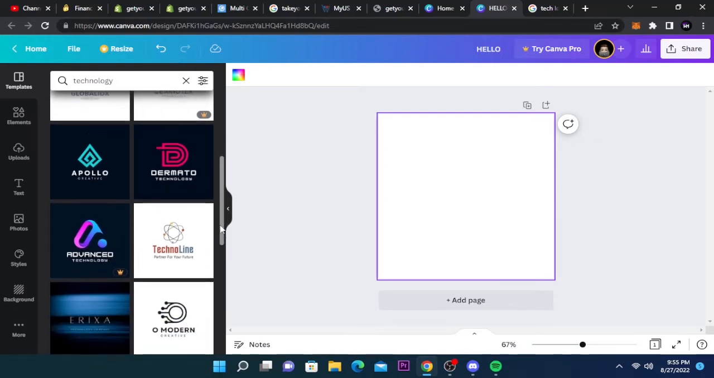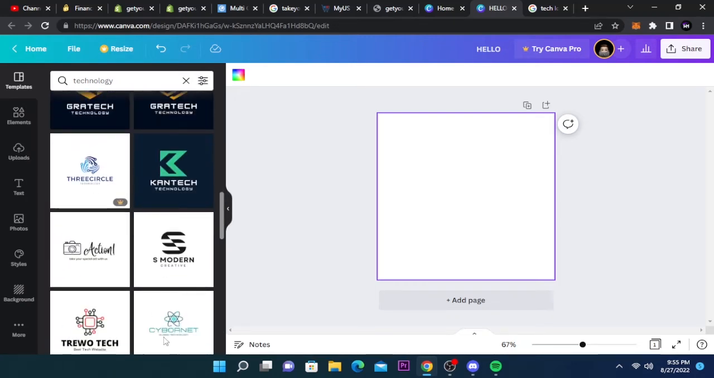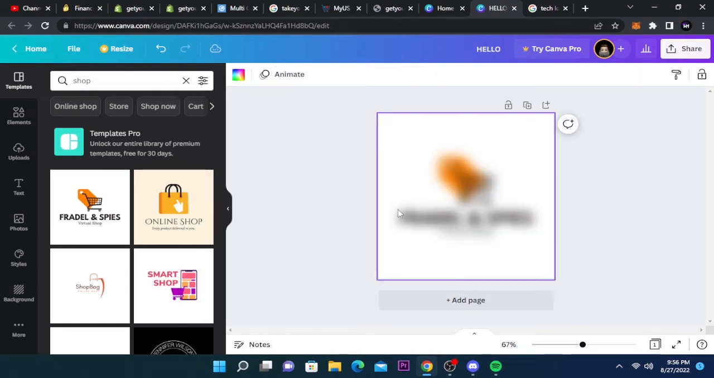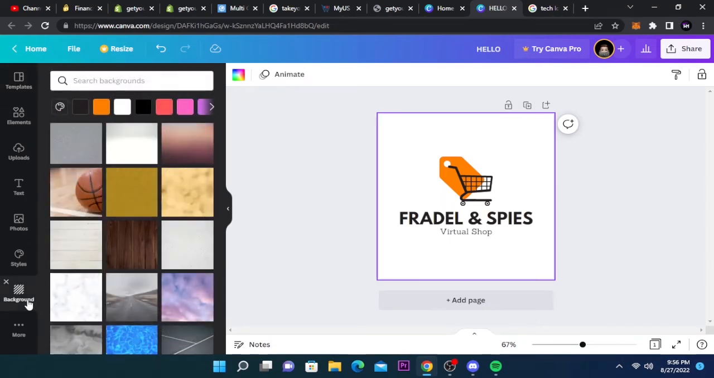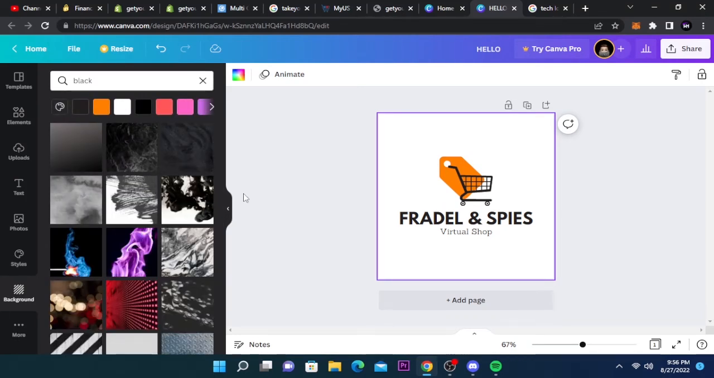So go to templates again, and we are going to search for the template for our logo. So we found something by searching shop. So this is the one that we are going to use. It's pretty basic, but we need to change some things on it. So first search for a background. We need to add the black background on it.